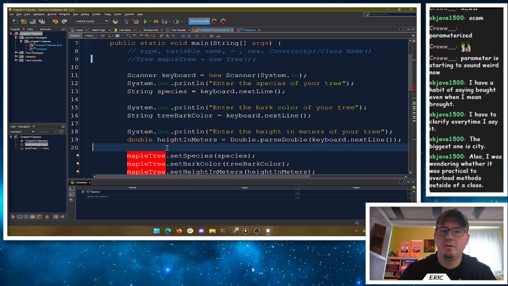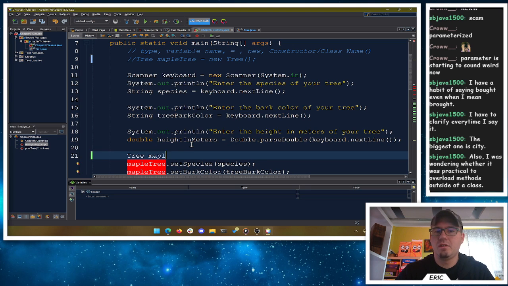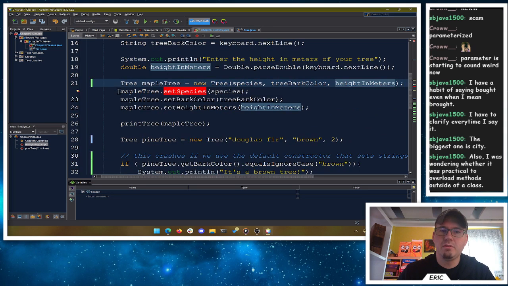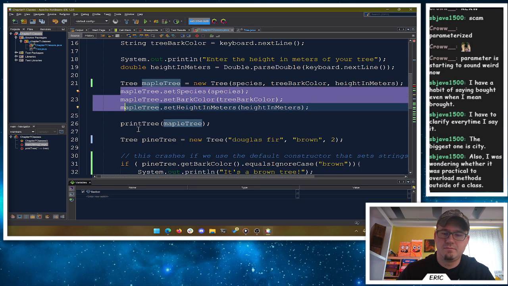To down here. We can say tree, maple tree equals new tree, given the species, the bark color, and the height. Right? And then I don't need to call these set methods.